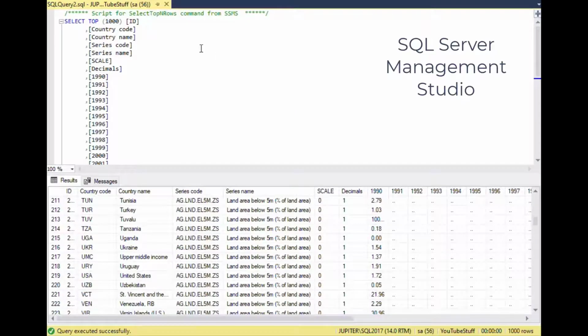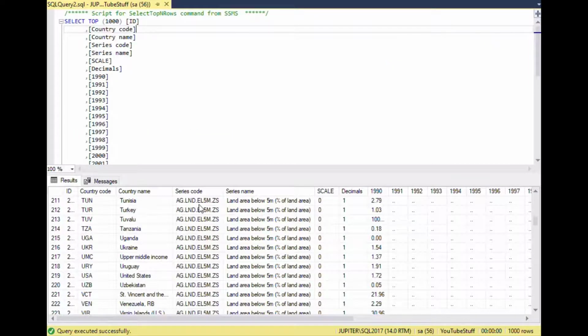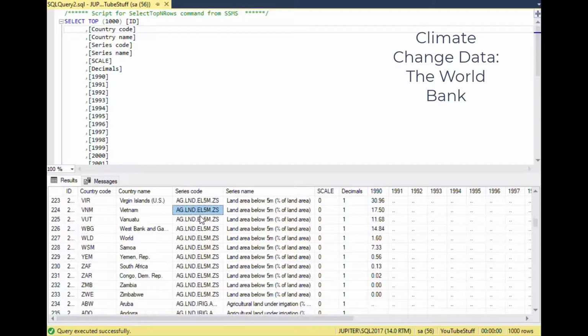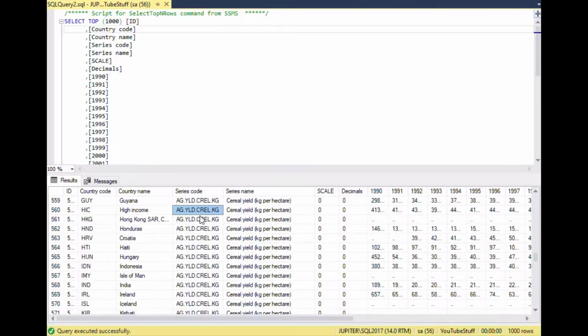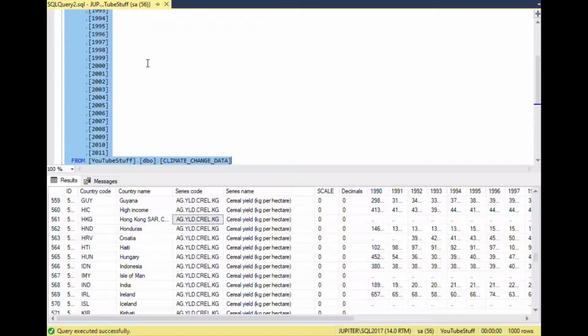So we can continue on and use the same syntax with SQL Server. And what I did was I grabbed some climate change data from the World Bank, and you can see that it has all this data for each country, a whole series of different data. This one is cereal yield kilograms per hectare, and there's all kinds of other ones to do with population and stuff.